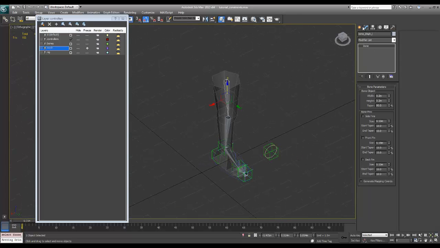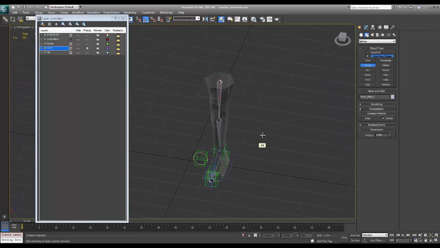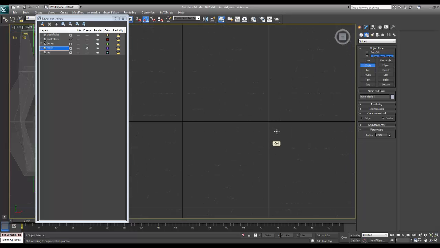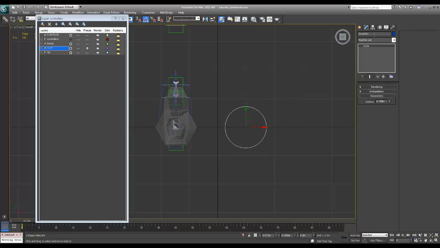Now let's wrap this up by creating a controller for the top of our hierarchy. Could simply clone the controllers that we made, but we'll make just one more. Let's name it control, or CTRL for control, and we'll call it leg hip L.